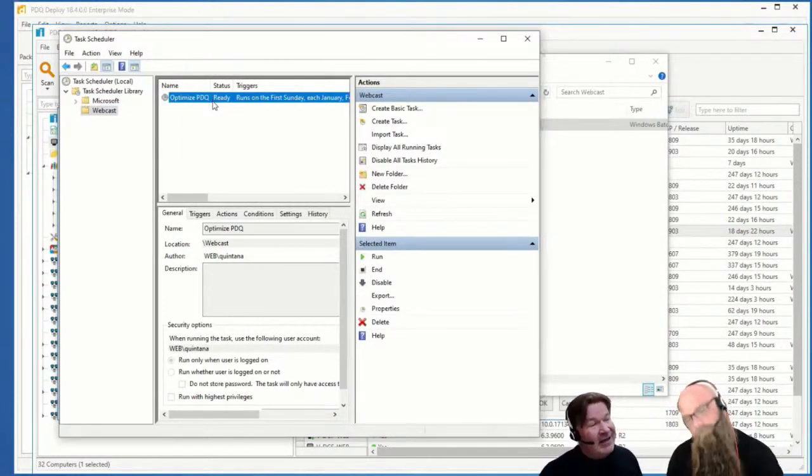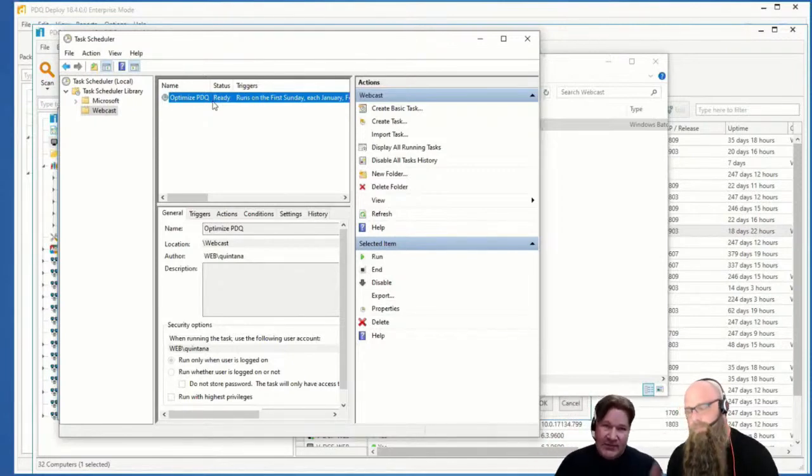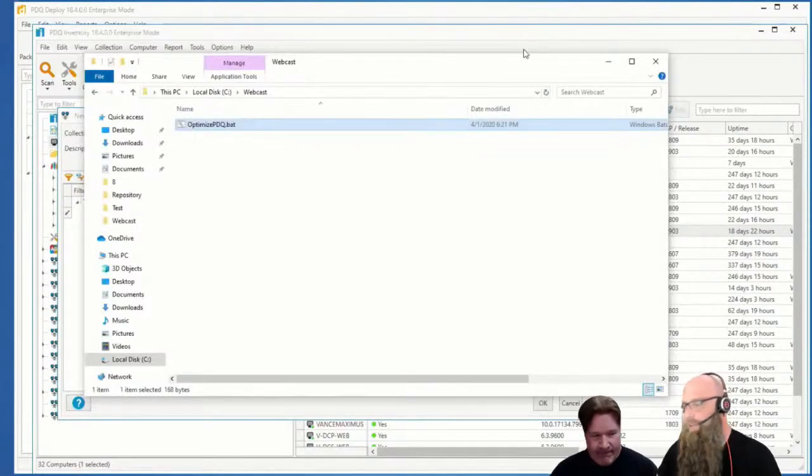Okay, that being said, remember guys, anything running, deployments, scans, when this kicks off, it's going to abort. I tested it. It does abort them. And once again, every time you upgrade PDQ Inventory or Deploy, it will optimize that database. Absolutely.